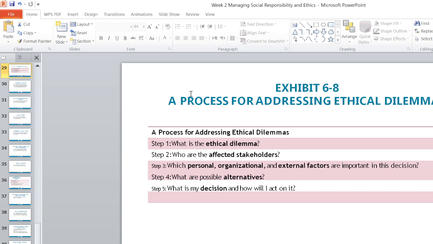And then, what is your decision? Which decision you're going to make, which option you're going to choose, and how you will act on it. If you decide to report the manager, how you are going to report the manager. If you do not report him, or if you are going to choose option C, for example, talk to the manager directly by yourself, or how are you going to do this?